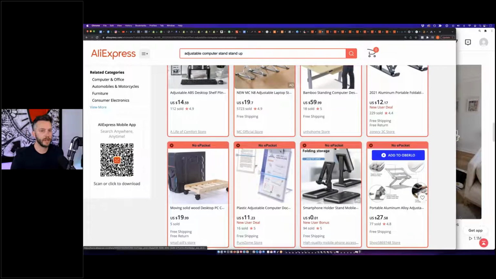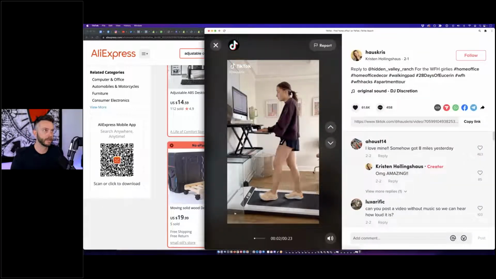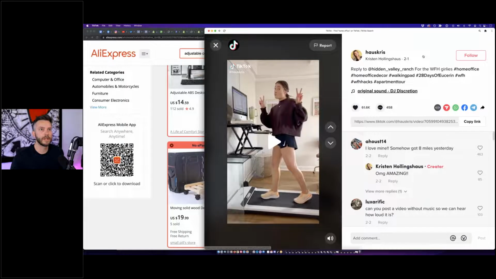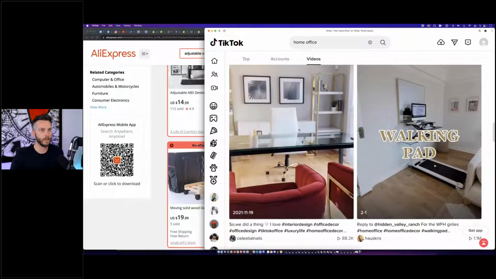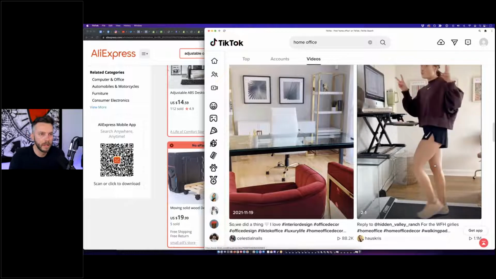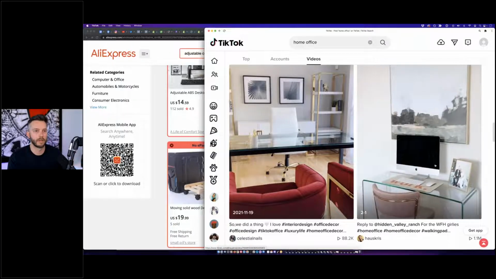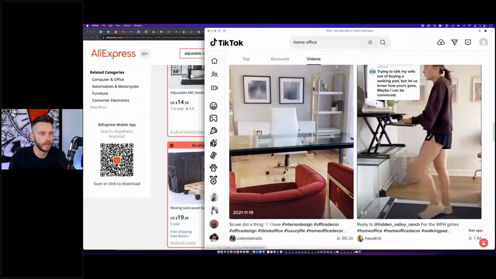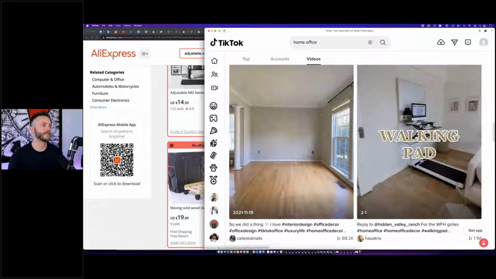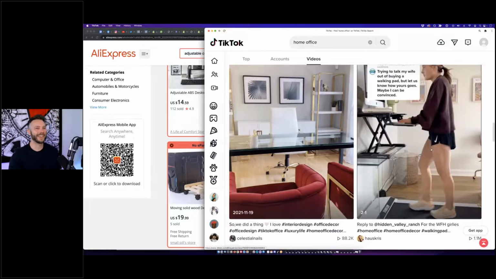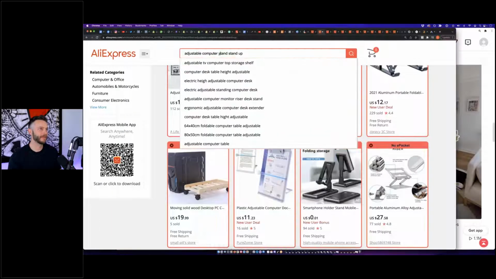And let's jump back over to TikTok, see what they call this exactly. So this is a, let's look, walking pad. Okay, so it's a walking pad is the other thing. They're really pushing the walking pad, but legs. Sorry, I'm trying to read what's on the side of that. Okay, adjustable computer table.